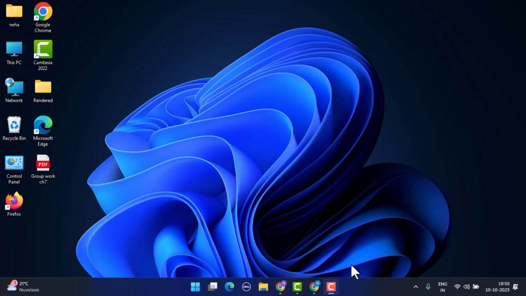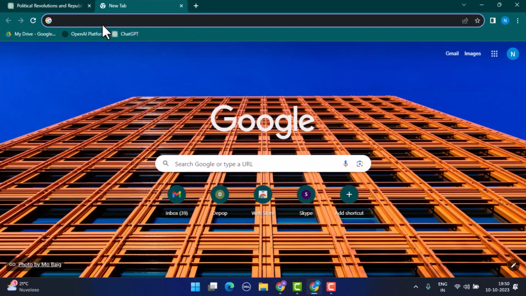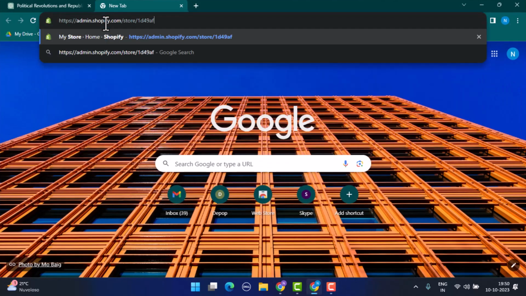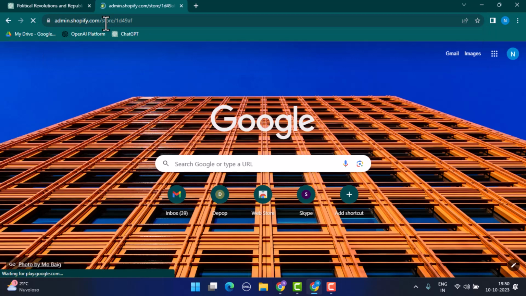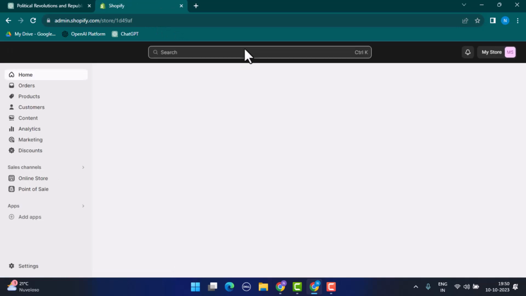So to begin with, check your internet connection, open up a web browser, and then log in to your Shopify account. For that, you need to go to shopify.com. After that, log in to your account by entering your credentials. As soon as you're logged into your account, it's going to direct you to the home page.